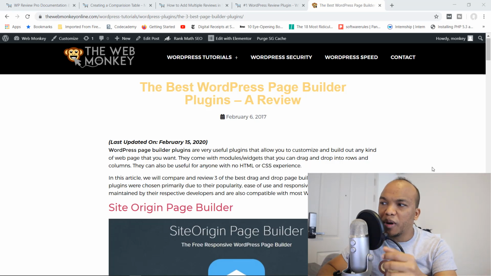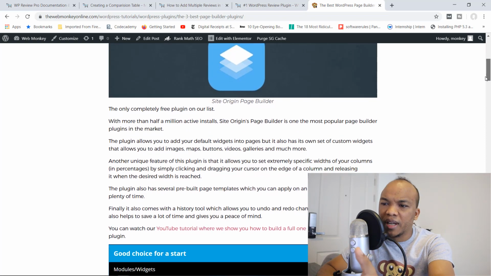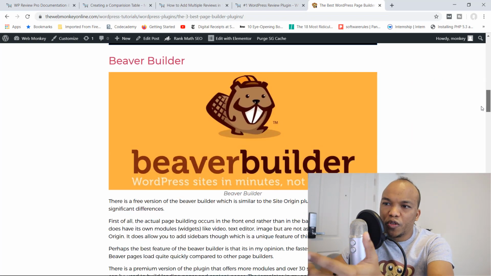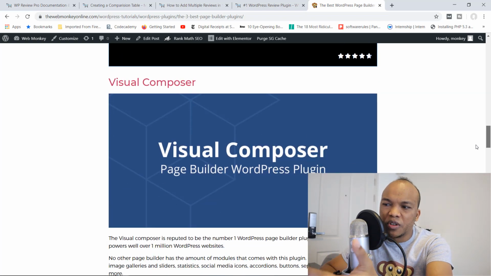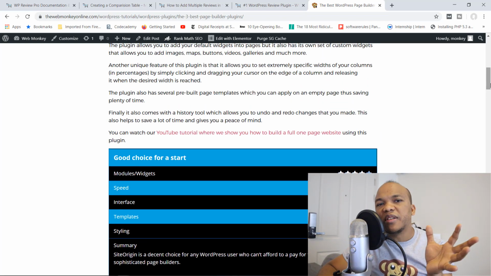So as an example, on my website in here, I am comparing the different page builders. You have Site Origin that has its score 3.9. You've got Beaver Builder that has its own score 4.7, and so on and so forth. So how can you actually do something like this? Well, it's very, very easy.